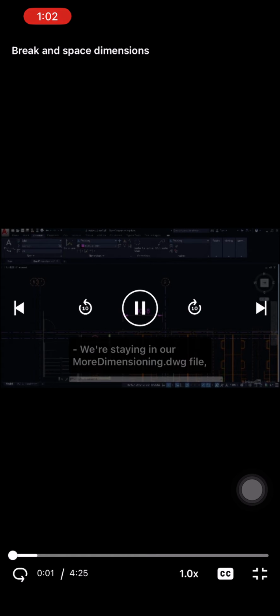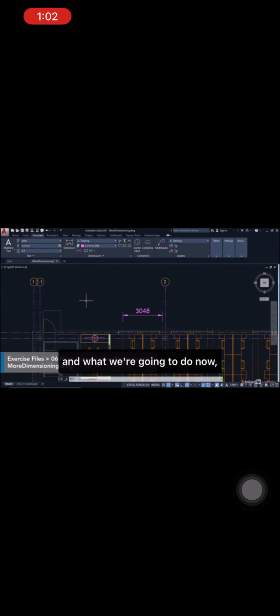We're staying in our moredimensioning.dwg file. And what we're going to do now is place a few more dimensions so that we can start looking at breaking and spacing our dimensions in our AutoCAD drawings.